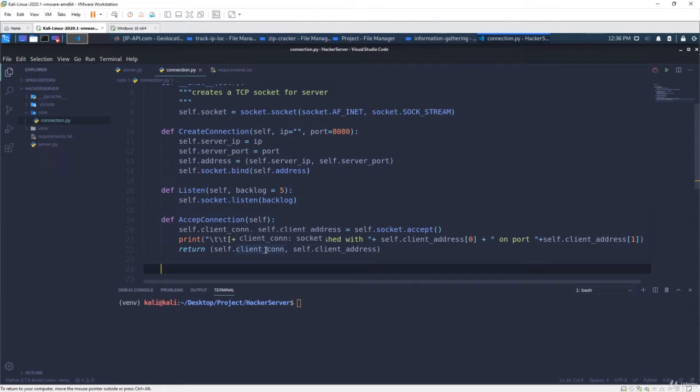Okay, so once the connection has been accepted properly, our next goal would be to define methods that can help us in sending and receiving inputs. So now we will define a method that will get the user input, and then it will try to send this input to the client machine.